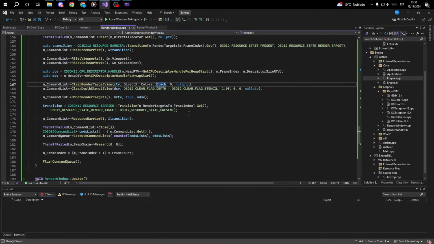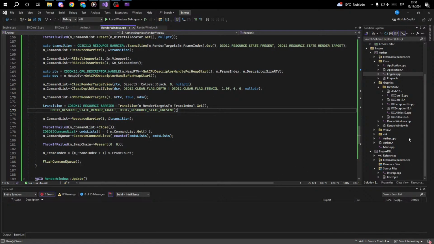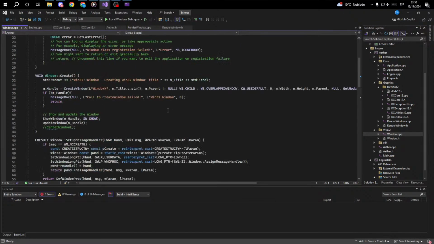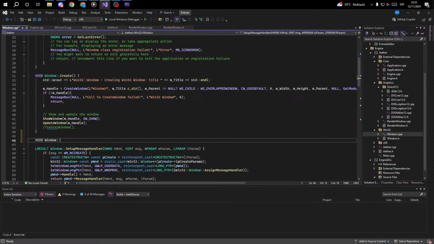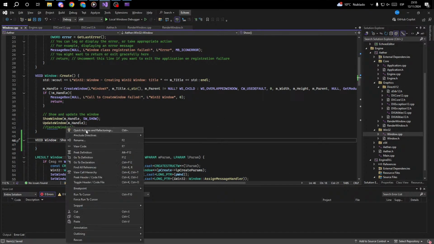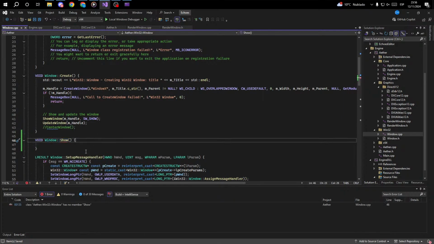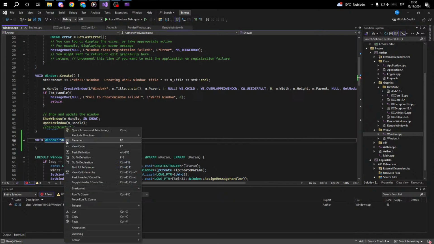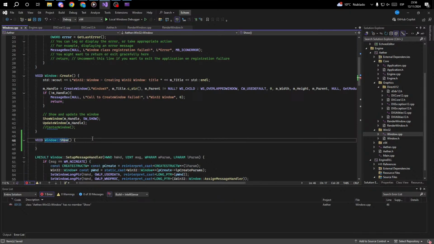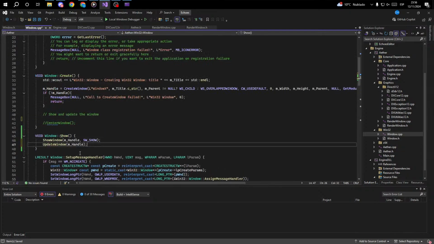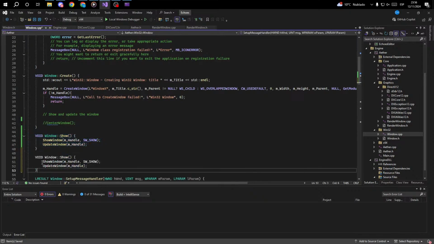Black is working. Let's have a look at a few small little changes, just to make our life a little bit nicer. Function in window, I'm just going to call it show. Yeah, perfect. Let's grab that from there. Let's do another one, and let's just call it hide.